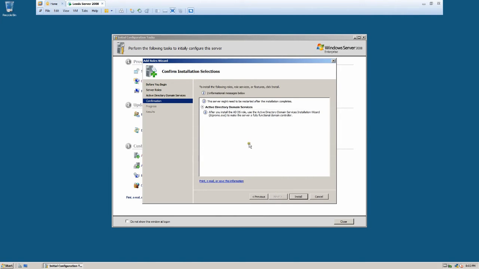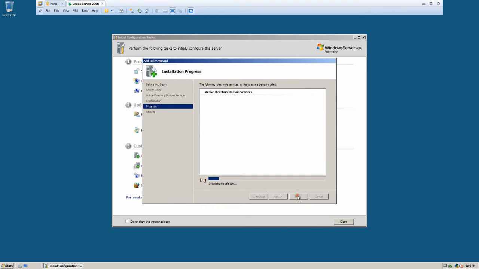And then what it's going to do is it's going to come up with DC promo, like a link to that. And when you actually get that window, then you can click on that. But it's going to ask for a restart as well. So what I'm going to do is pause the video and then get back in a few seconds.